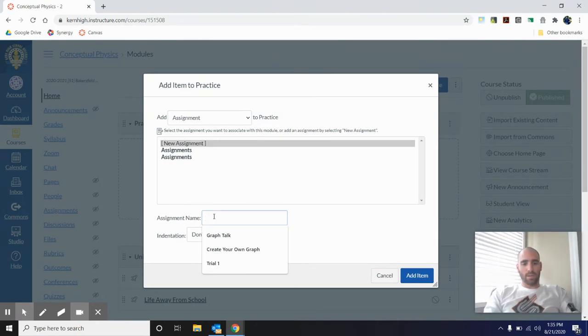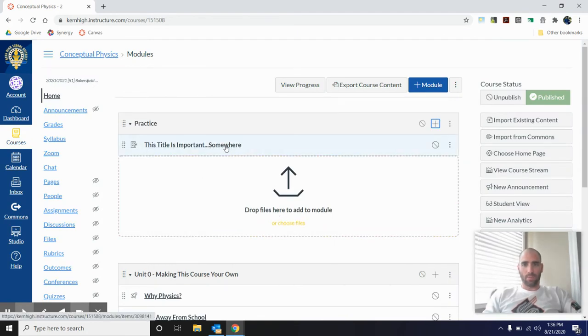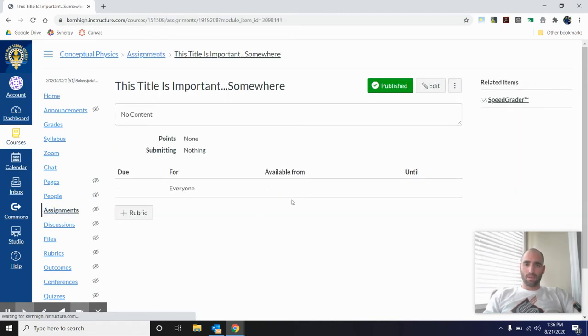And this title is important somewhere. So I'm just going to mention that because it'll come into play a little bit later. But the title of your assignment is important, and I would argue just naming it after the assessment makes more sense to me, but that's your decision. Now that I have created it, I'm going to go in and edit it.